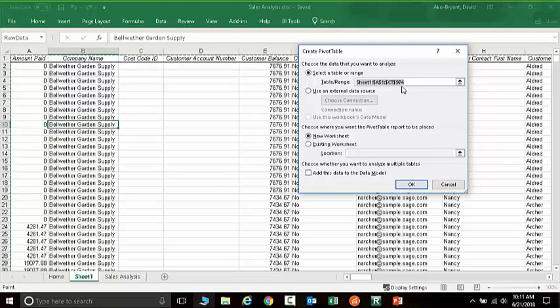So if I want, I could actually pull information from an external data source. So we're not going to do that right now. That's if you have data coming from a completely different program, different source, maybe on a different computer. What we're going to do is work on the information that we have here.